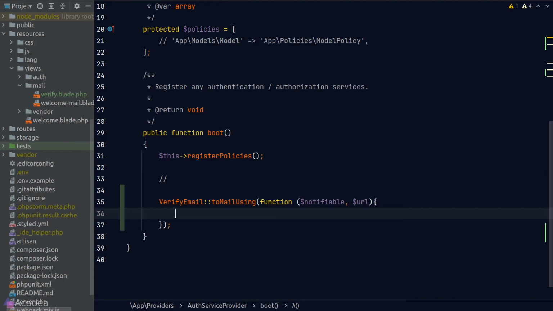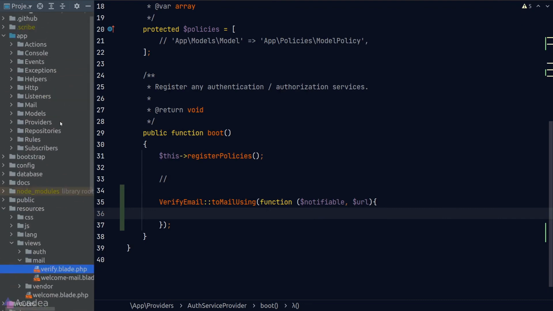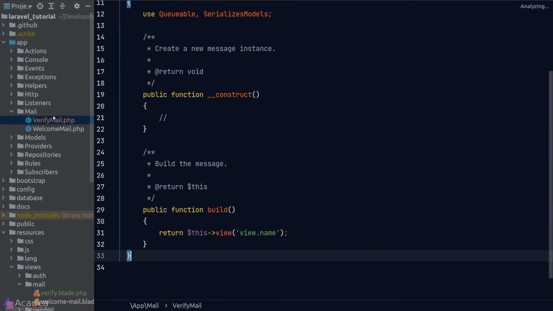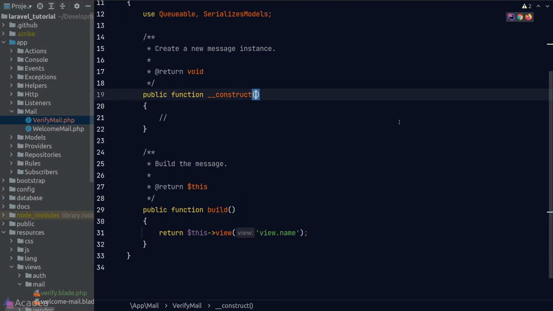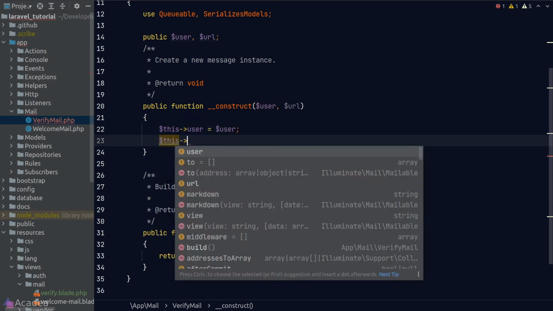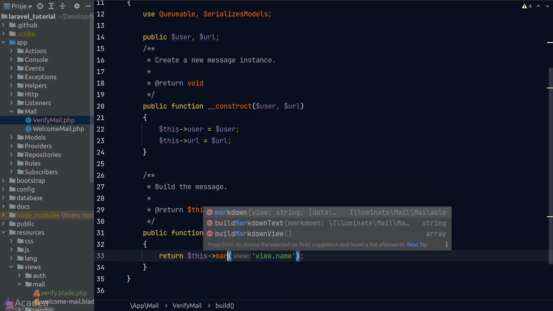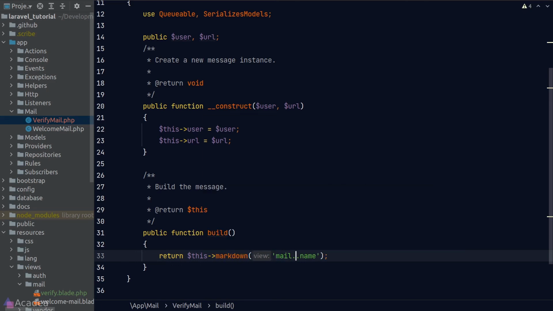And inside the callback function, we need to return a new instance of mail message. Let's create a new mail class for our verification notification. We'll go to our terminal and type in php artisan make:mail, and I'll call it VerifyMail. And now inside our mail folder, we can see our newly created VerifyMail class. Let's modify it so that it will send the verification email to the user. I'll get the mail class to accept our user and also the verification URL. I'll make these two properties public so that they'll be passed into our blade template automatically.